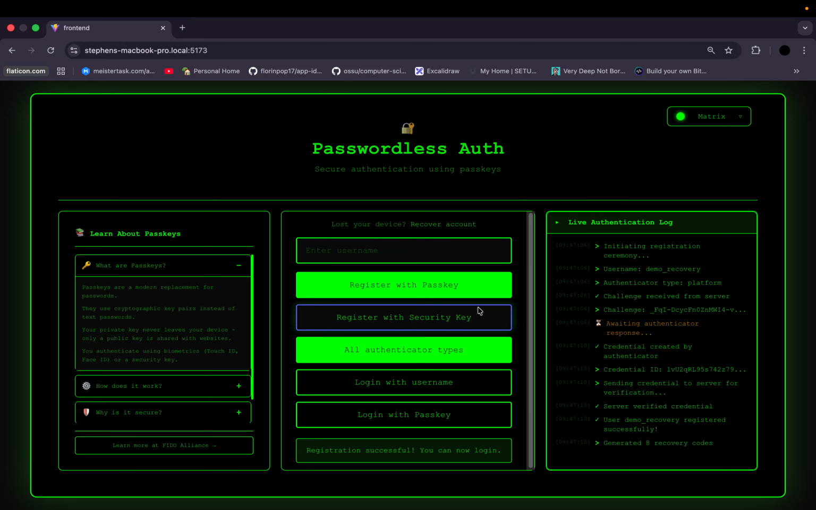This is my final year project. It's a passwordless authentication system that uses FIDO2 and WebAuthn. The system eliminates passwords entirely using public key cryptography. So this is where the private key never leaves the user's device, and only the public key is ever stored on the server. So let me show you how it works.